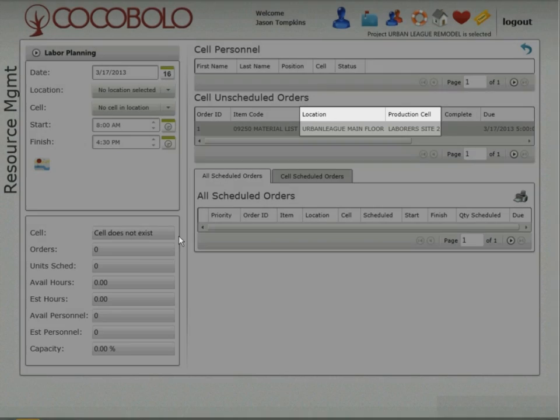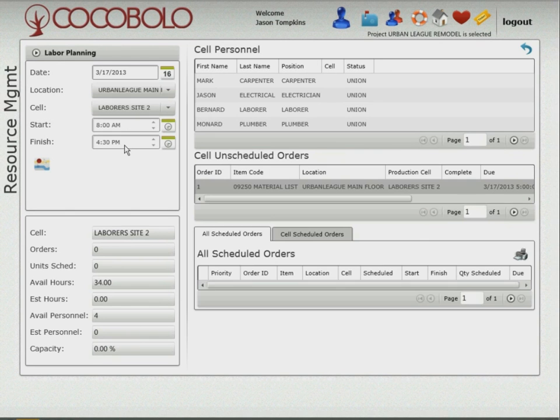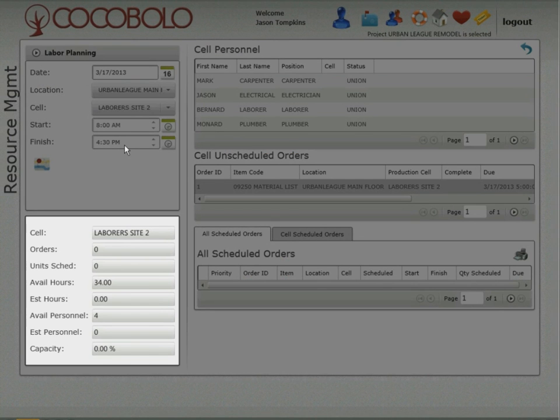And so let's take a look at this work cell to see who we have set up there. The first thing we do is select the location, and then we're going to select the actual work site where the work is going to be performed. So we have 4 people assigned to this work cell, and if you notice here, the metrics tell us that we have 34 available hours, and the available personnel that we have are 4 people. Once we assign or schedule work to this work cell, you're going to see some changes here. Right now we have a 0 capacity, which is telling us that we don't have any work scheduled to this work cell.